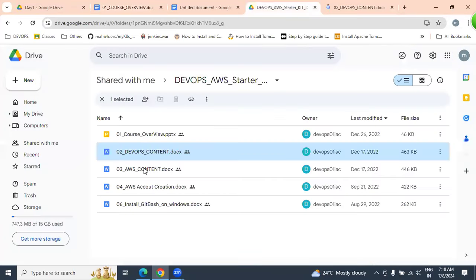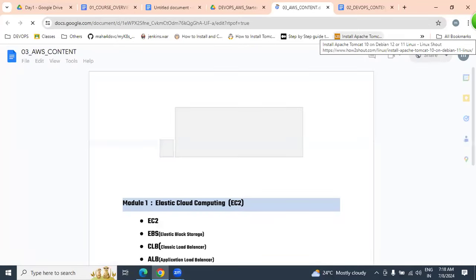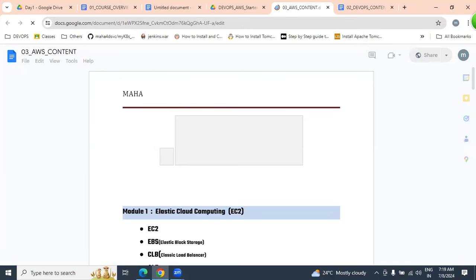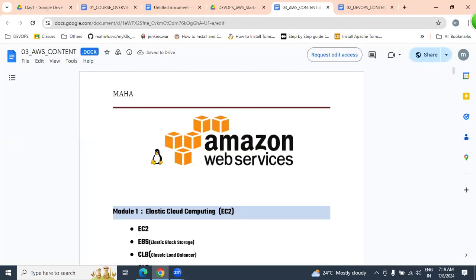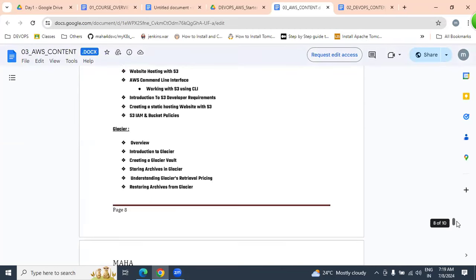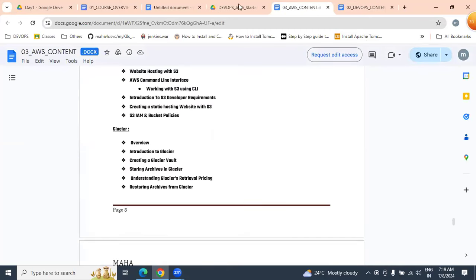Then in AWS, what I'm going to cover, please revise it once. It is maybe around 10 pages of content. So 20 pages of DevOps content and 10 pages of AWS content is what I'm going to deliver.